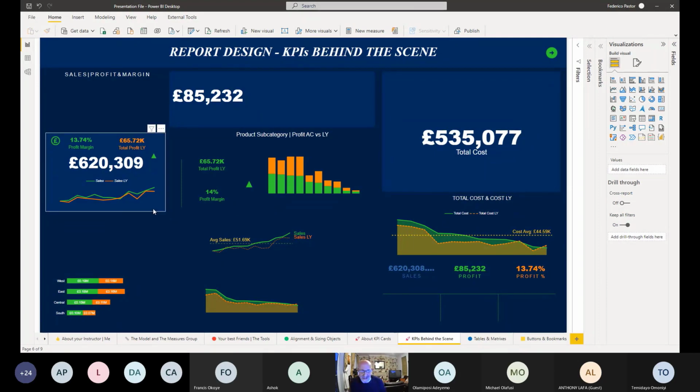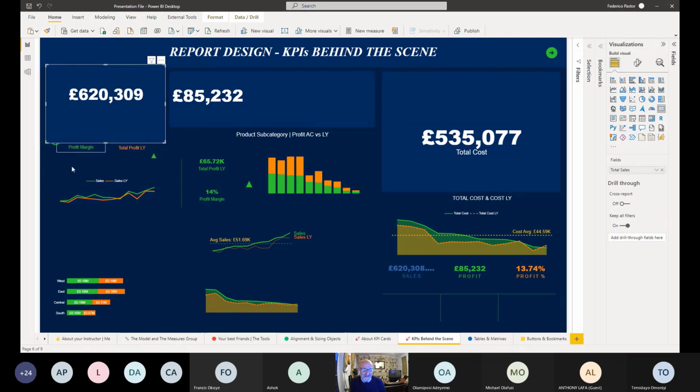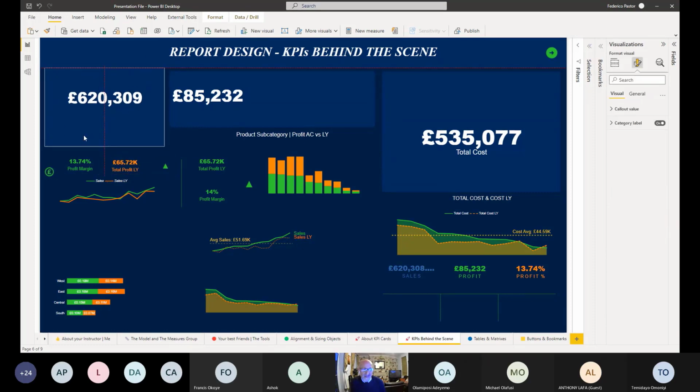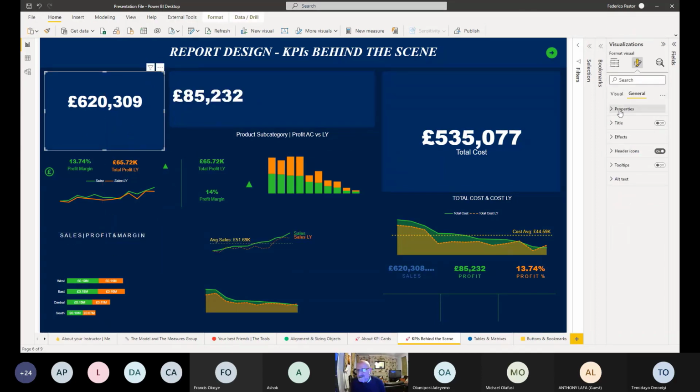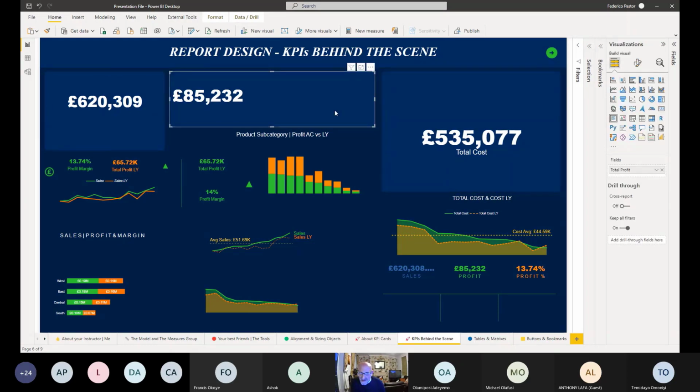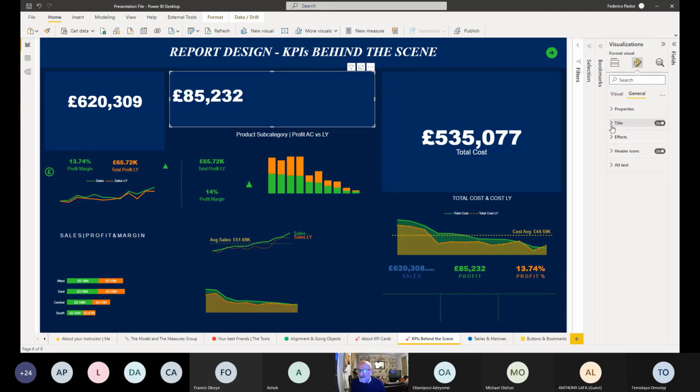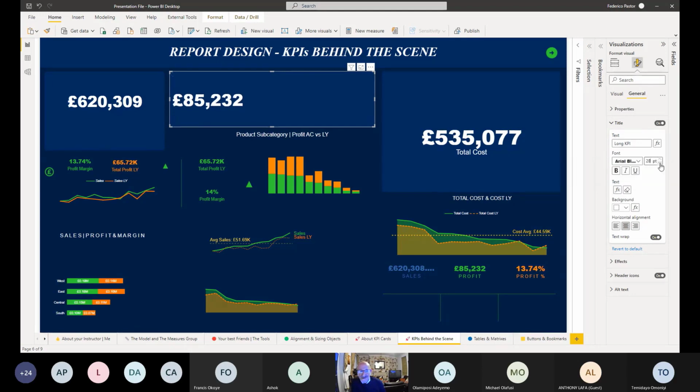But remember, everything started with a single value card. This one uses the same technique with a difference. On this occasion, it's a multi-row card. I think I changed the title this time. Yes, this time we're using the title to bring the main value down or up.